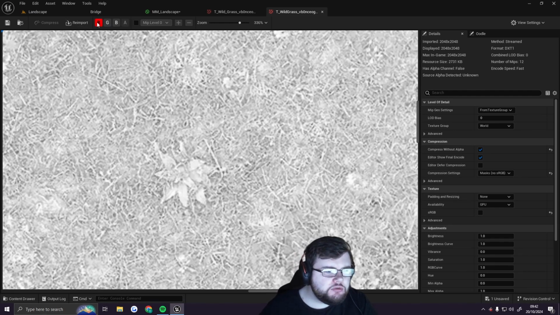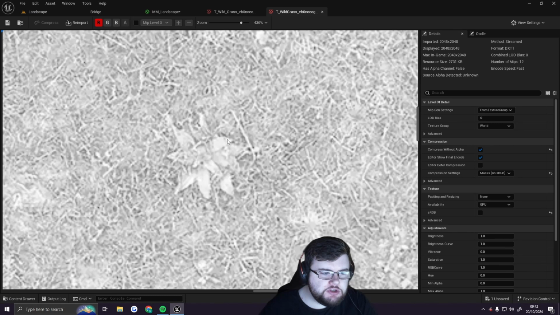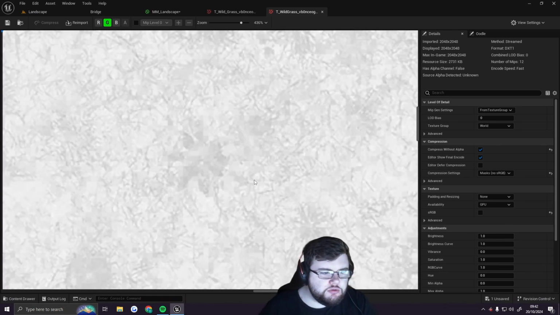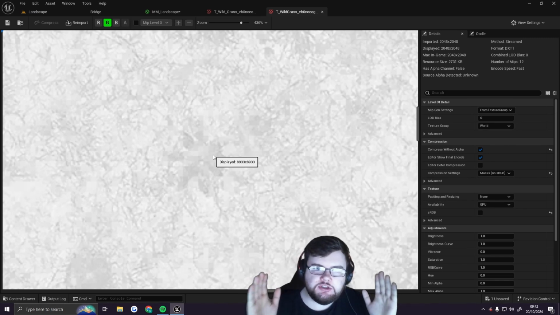If we go to the green channel, we'll focus on this little patch of leaves here and look at the green channel. So the green channel is the roughness value. Everything that is white is very rough and everything that's a bit darker is less rough. So it's that 1 to 0 scale, just like with an alpha texture.